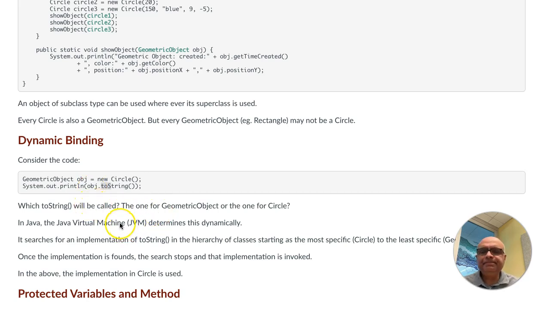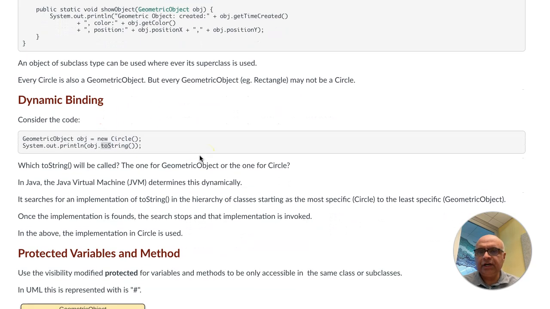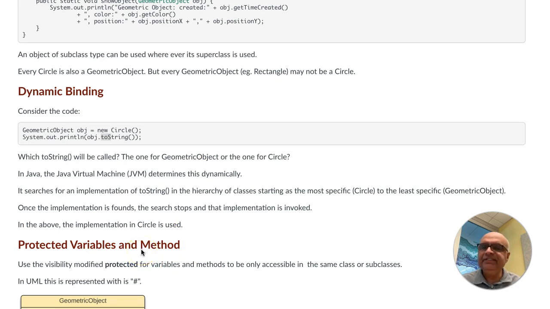Now the interesting question is, toString is provided at multiple levels. It's provided by GeometricObject, and it's also provided by Circle. Which toString is it going to print? Is it going to use the one for GeometricObject, or is it going to use the one for Circle? So the Java JVM determines this dynamically using something called dynamic binding. Basically, it searches for the most specific toString implementation. It knows that there's GeometricObject and there's Circle, and there might be an even longer hierarchy, so it navigates the hierarchy and searches from the most specific.